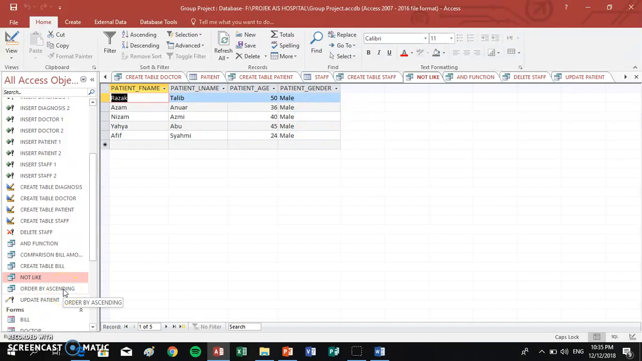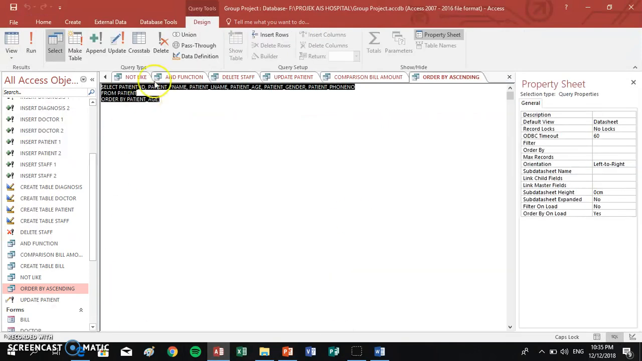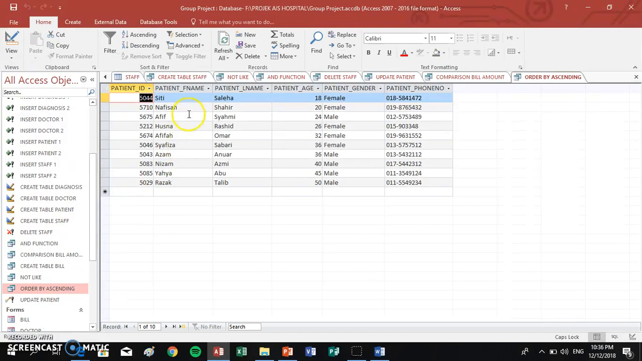The last one is order by ascending. So we select patient ID, patient first name, patient last name, patient age, patient gender, patient phone number from patient table, order by patient age. So the result will show ascending patient age.